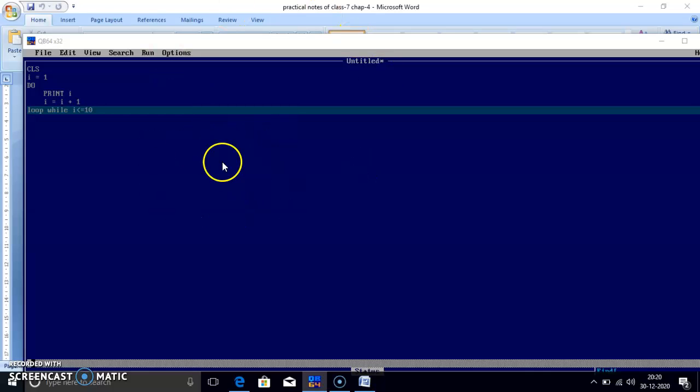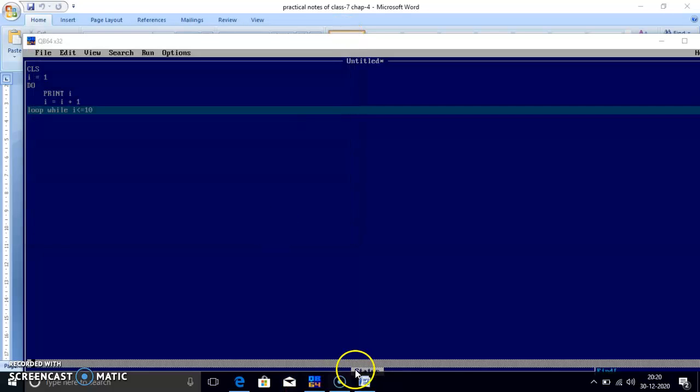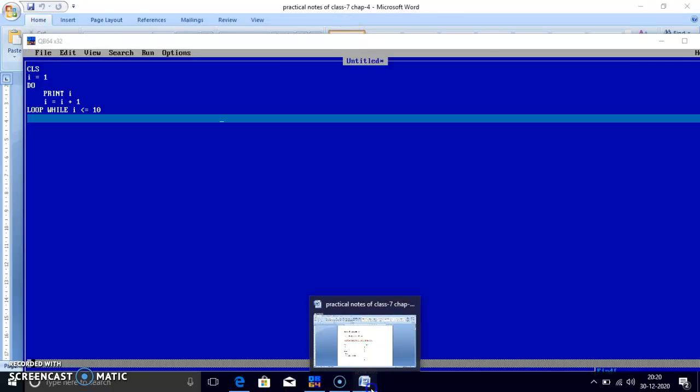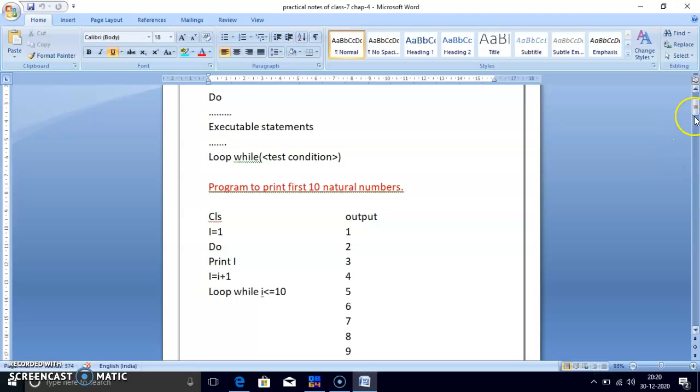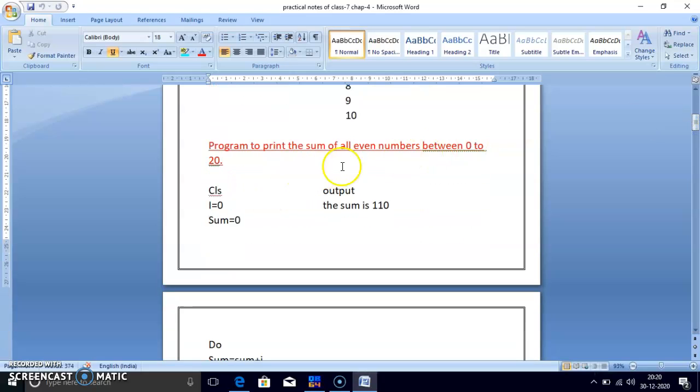Wait for the output. See the output, 1 to 10. Okay. Hope this practical is clear to you all. Now see the notes of this. This is the first 10 natural numbers. Then the next program is to print the sum of all even numbers between 0 to 20. It is also the same: CLS, I equals 0, sum equals 0.